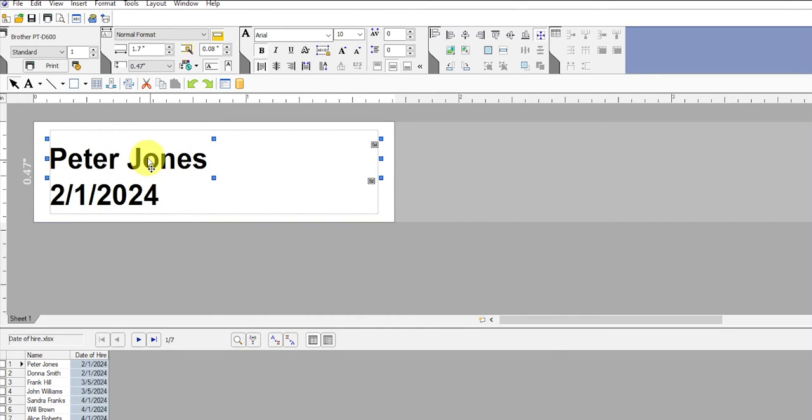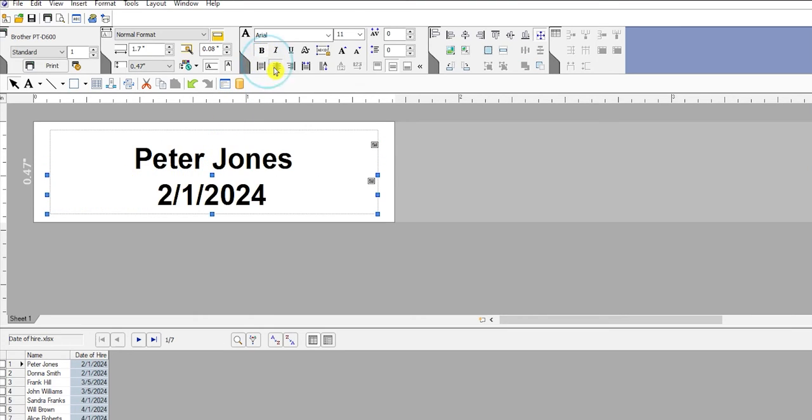So all you want to do is take Peter Jones and just click on that one. And right here is going to be your line text to center. So that's going to center his name. And then we're going to center that one. And we want to make the date a little bit smaller. We don't need the date as big because that's not as important of information as what we need on our label. So it doesn't really matter. So we're going to do that. And then once you have this up, it's set up.